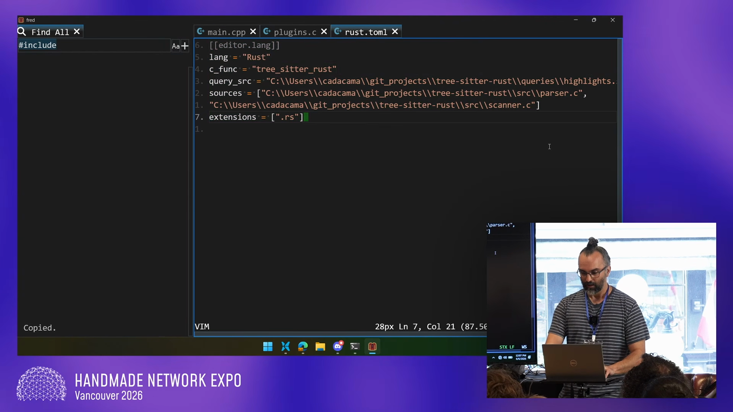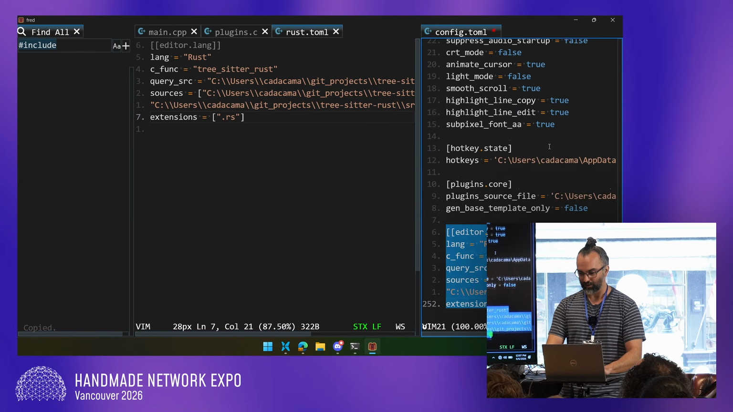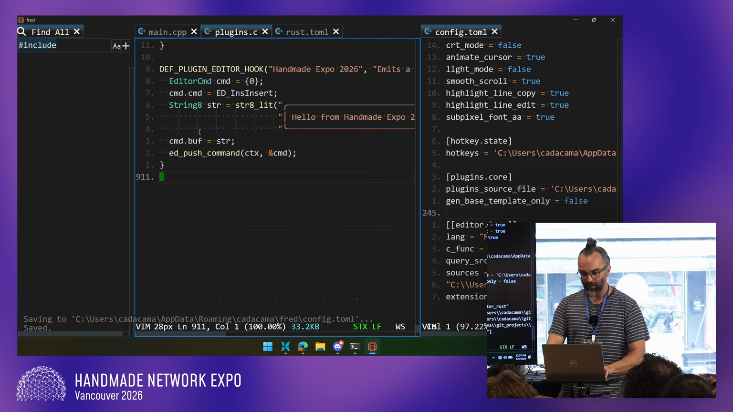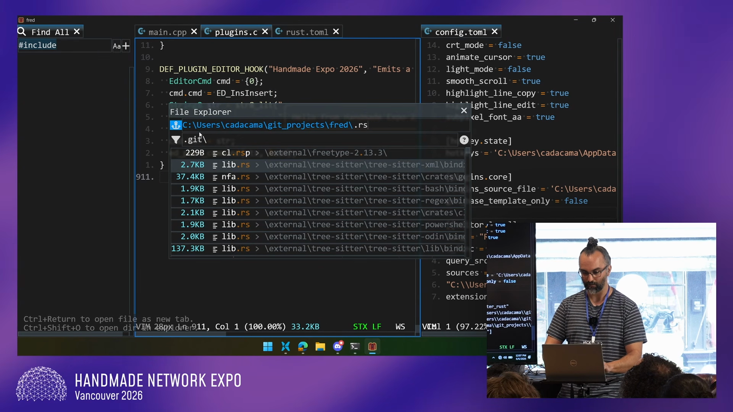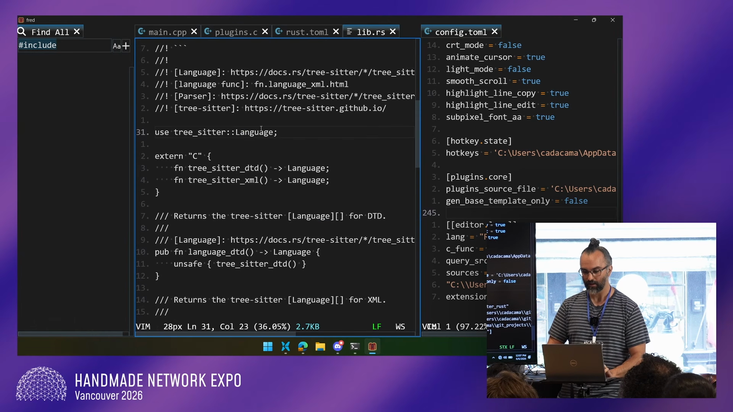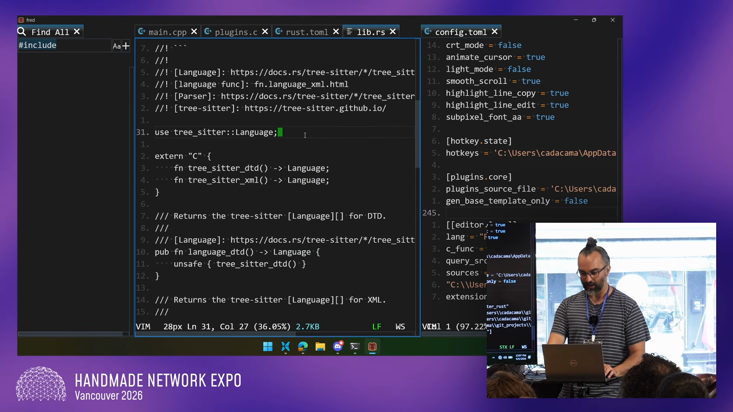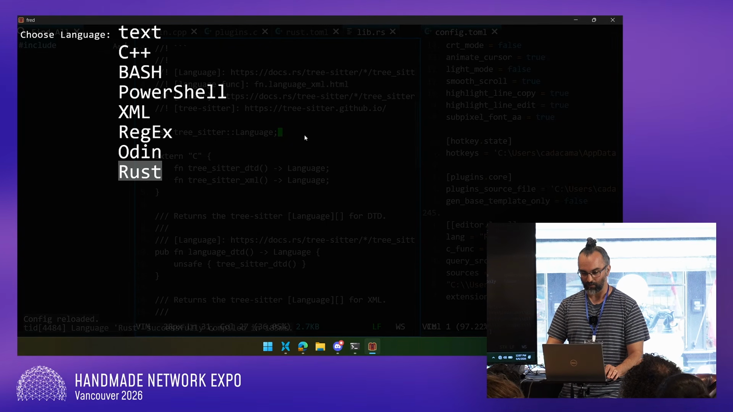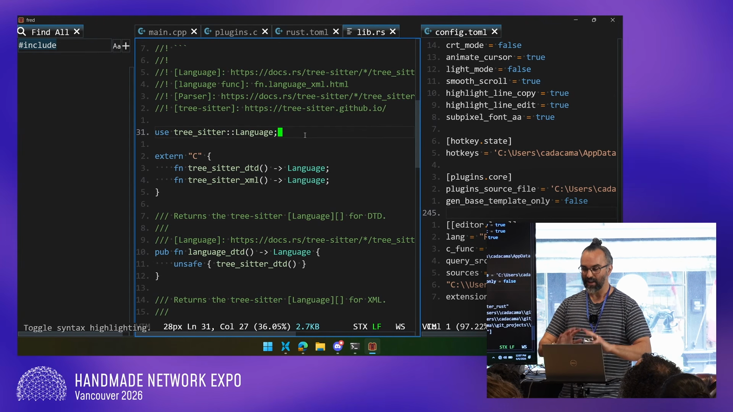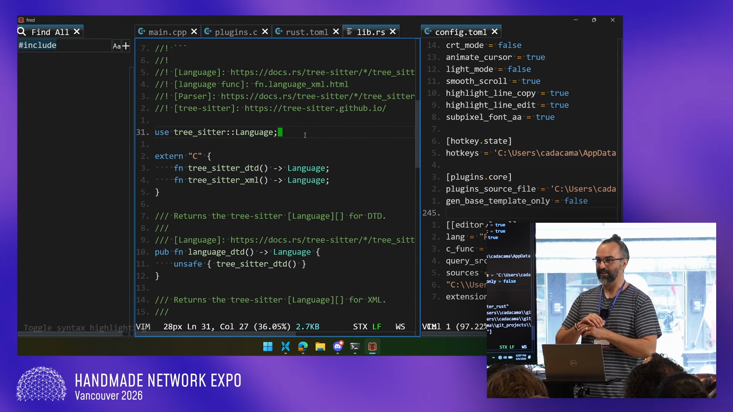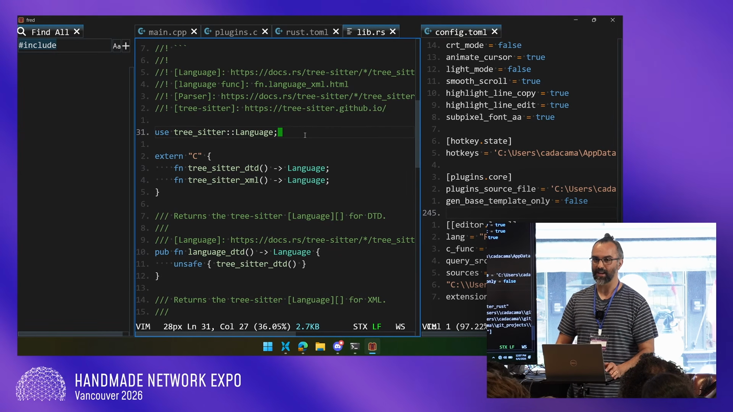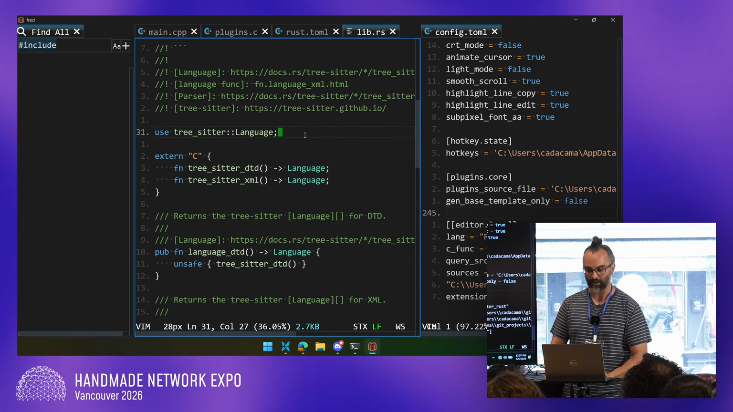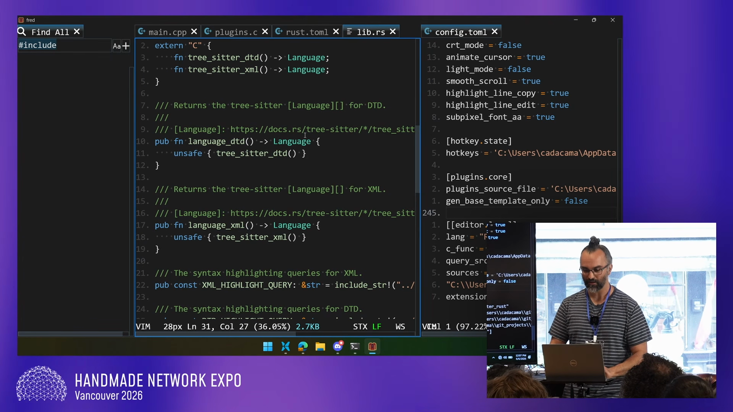So if I copy this and go to my config and paste this at the end here, and I save this, now let's open up a Rust file to show you what's going on. There's no highlighting yet for Rust. But if I reload the config, now I have this option for Rust. I turn that on, and now we have highlights for Rust, and we didn't have to compile anything outside of the editor. It comes with everything you need to compile that language, highlight it, and give you whatever you need for any language that tree sitter supports.